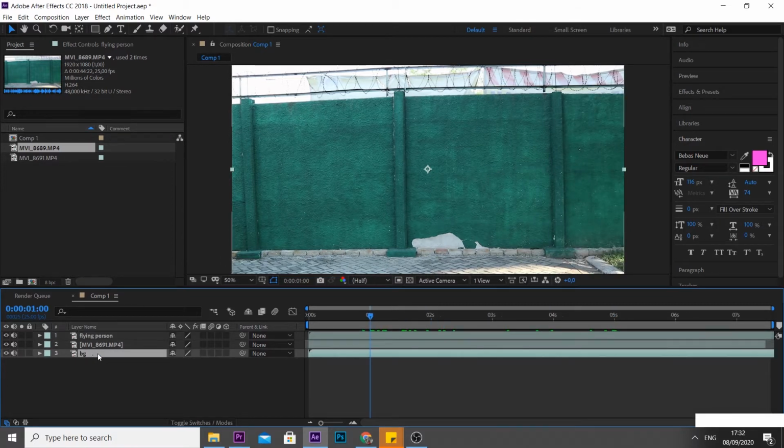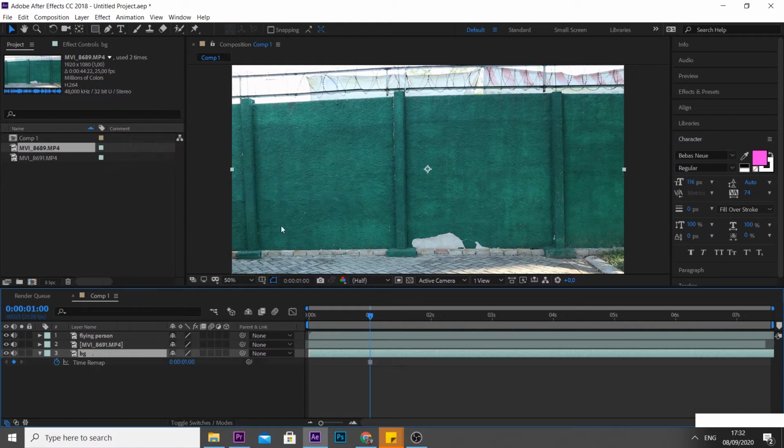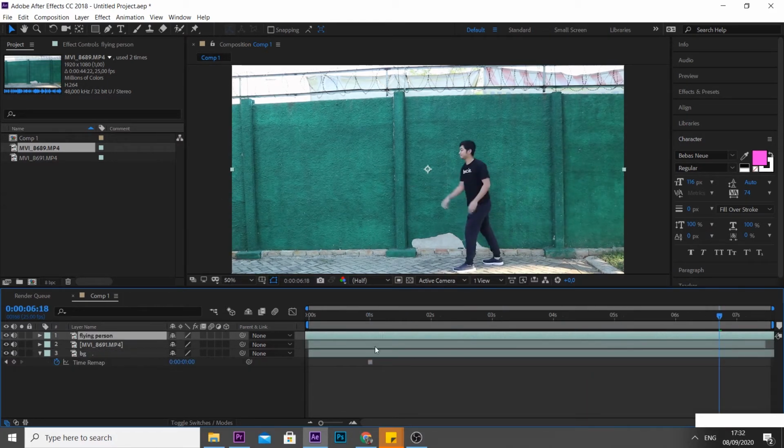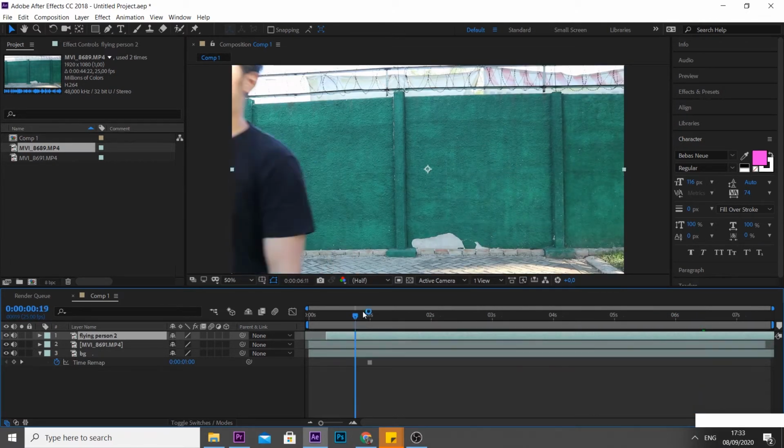And then don't forget to freeze frame the background and search the best pose you want to use. Okay, cut, and there you go. I want to use this movement right over there.